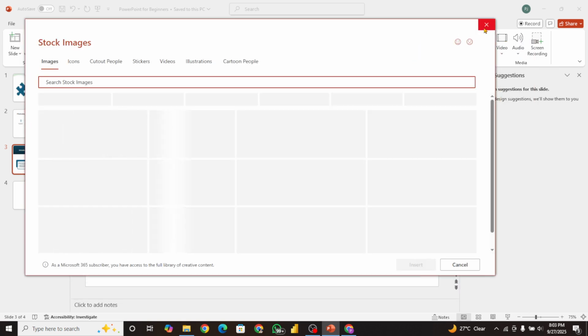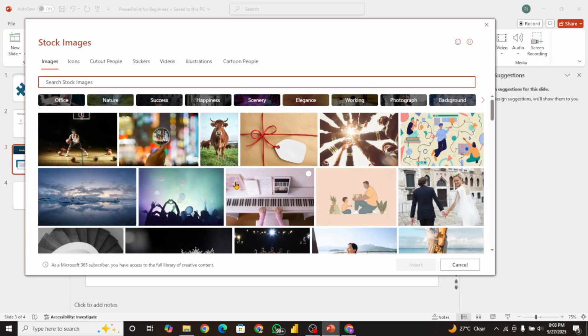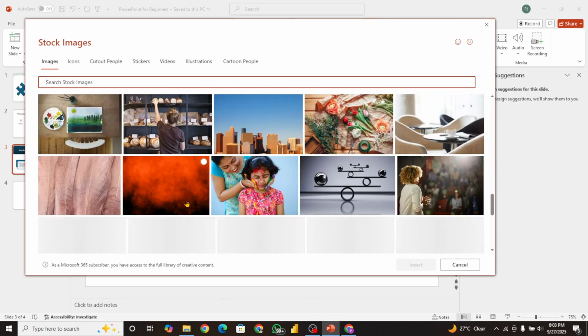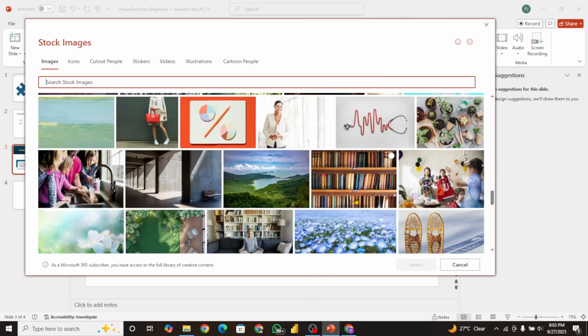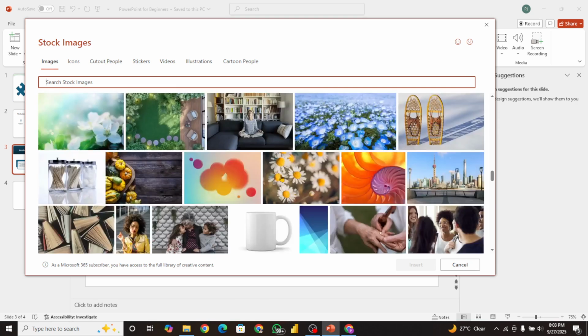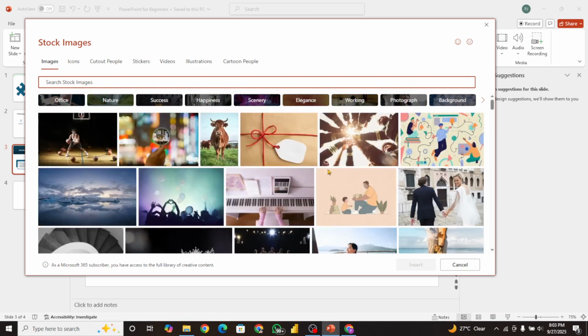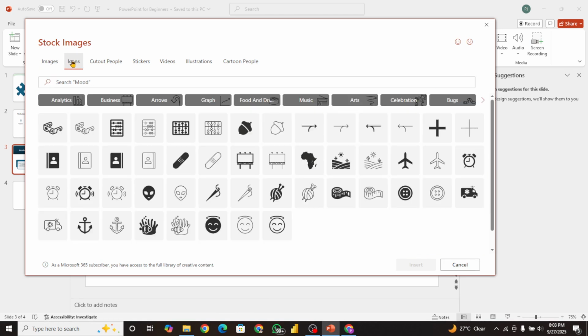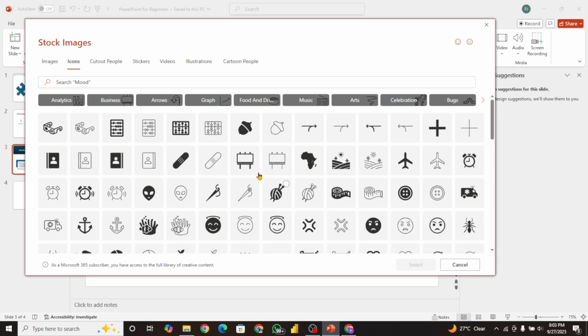Okay, yes, here we go. So there are different images here you can attach to your presentation, you can use as part of your presentation. In your stock images, you see images, and icons. These are icons.